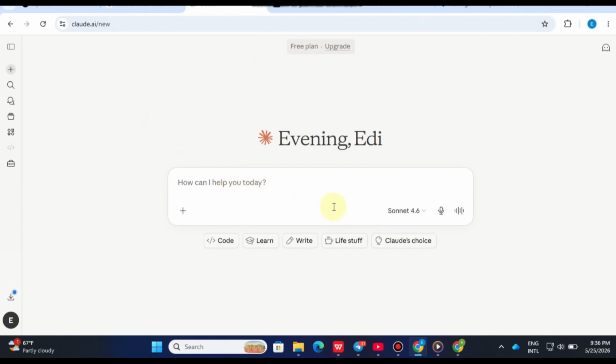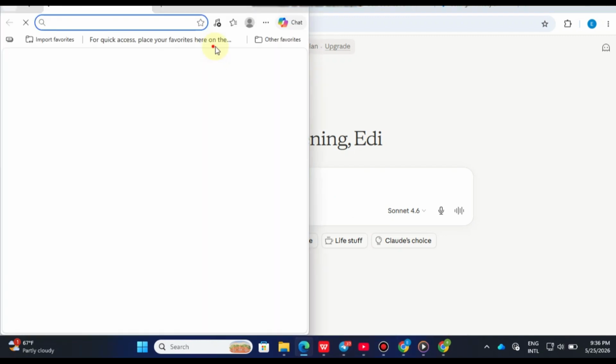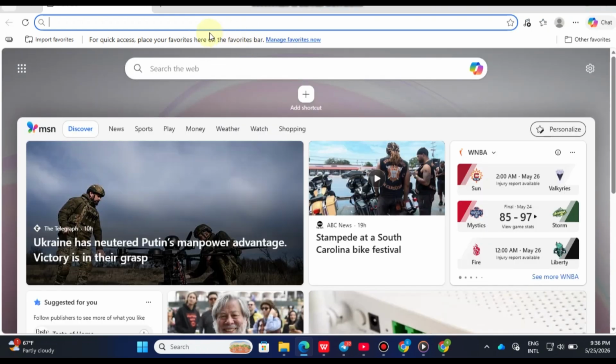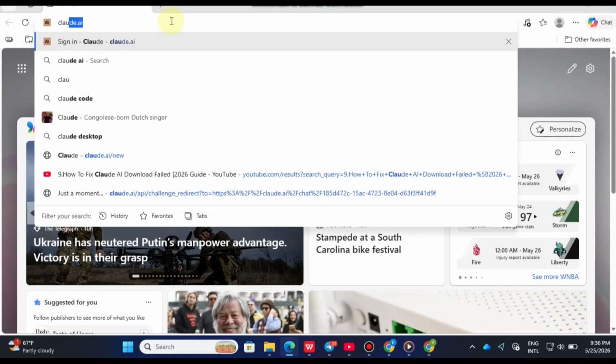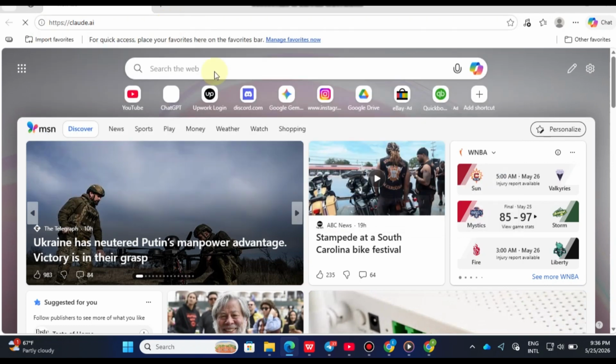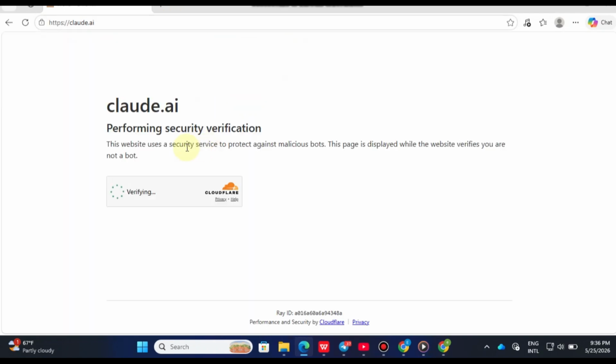Another useful thing you can try is using a different browser entirely. For example, if the download fails in Chrome, test it in Edge, Firefox, or another browser. Sometimes browser extensions or compatibility issues can interfere with downloads without you realizing it. You can also try using incognito or private browsing mode, since it disables most extensions and temporary session data automatically.